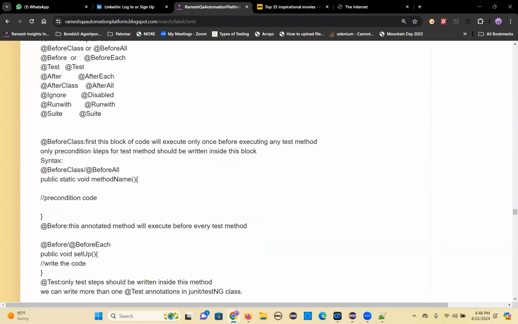What can you write in BeforeAll or BeforeClass? You can keep precondition code, like browser launching or your database connections, which are very important. You want to do that one time only, not for every test case. Such precondition code you can put in @BeforeClass and @BeforeAll. This method is a static method: public static void method name. Above this method structure, you have to write the annotation name, @BeforeClass or @BeforeAll, any one. Whether you're using JUnit 4 or 5, you decide, and based on that you use these annotations.